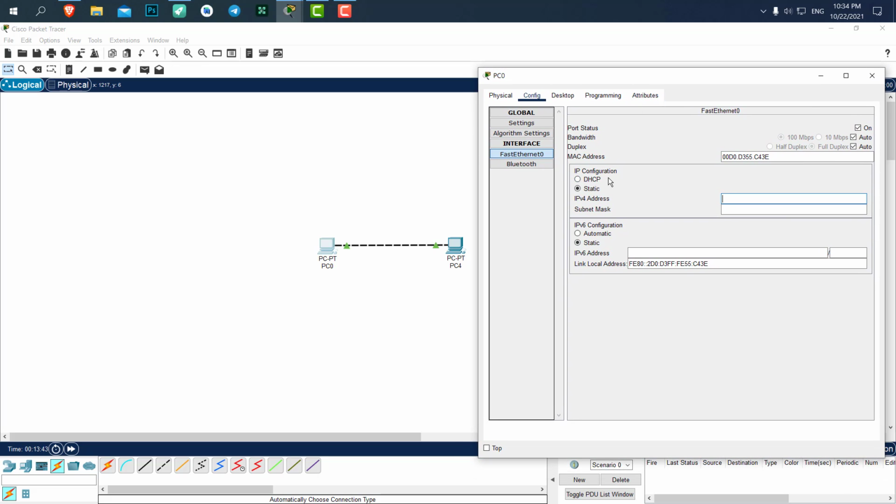The DHCP will give them an IP automatically from a DHCP server. So we have a particular video for that, and in the upcoming tutorials we are going to create a DHCP server and give IPs to a bunch of computers automatically, but not in this video. So in this video I'm going to set the IP config as static type.